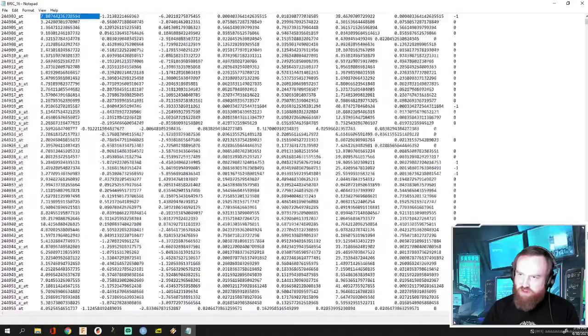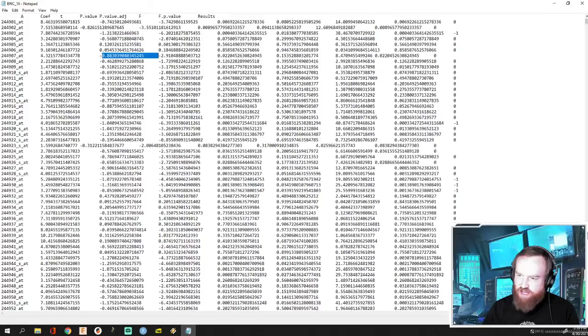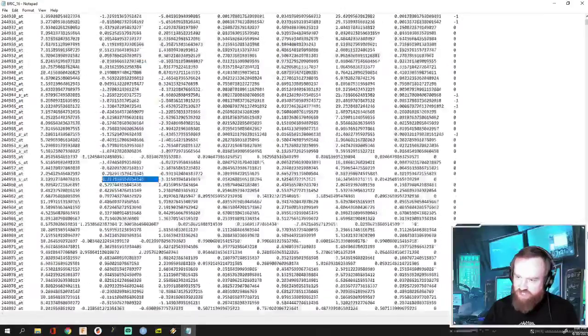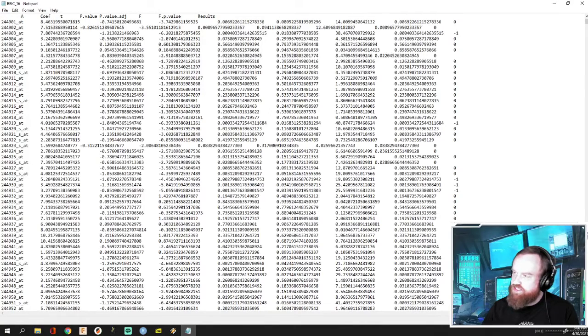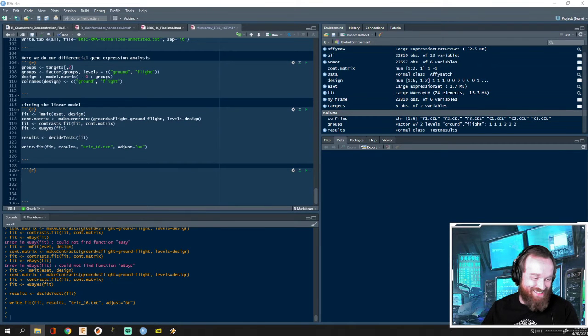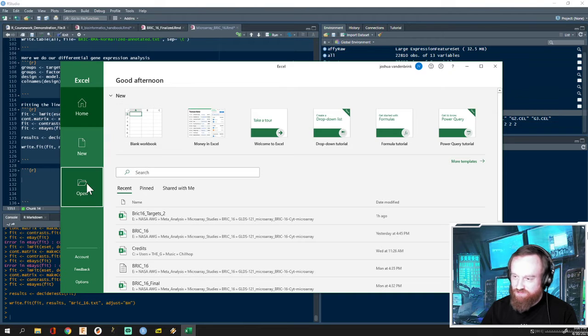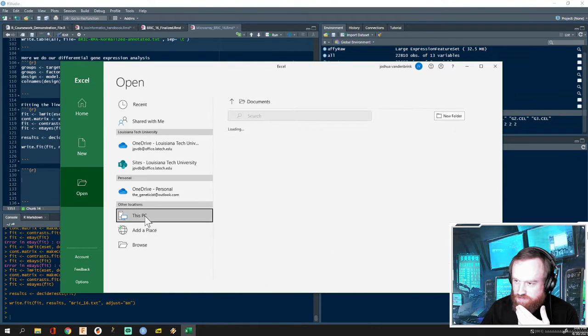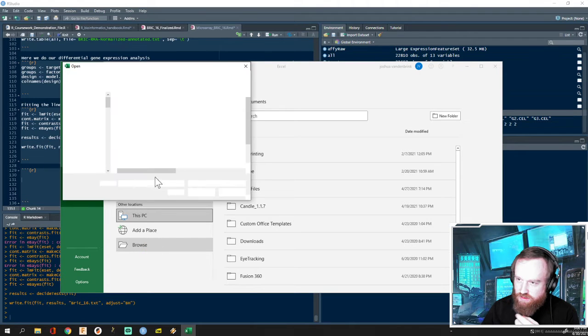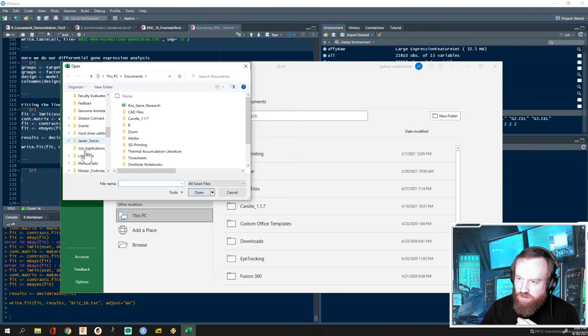Hold on. Our coefficient would be this column. So we have positive and negative changes in expression. But what's important is this last column right here. This is our F value. Let me open this in Excel, so we can see what's going on. All right. Let's try this again. I'm going to browse.